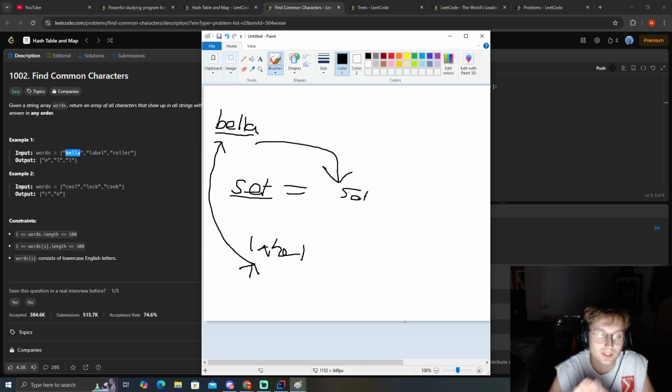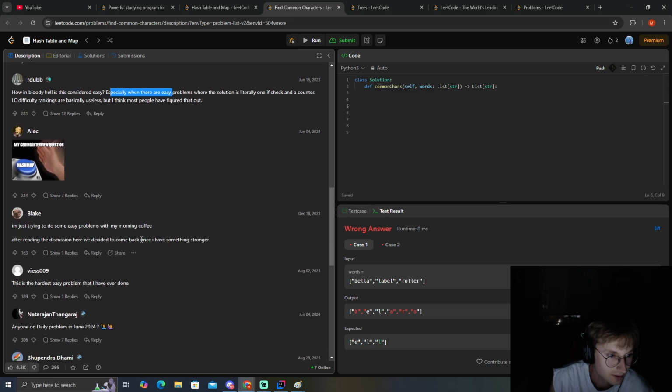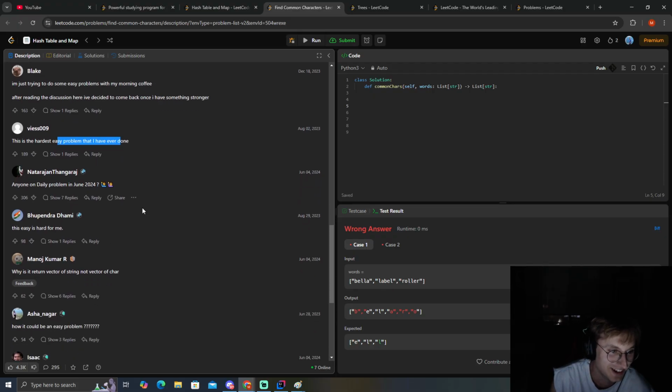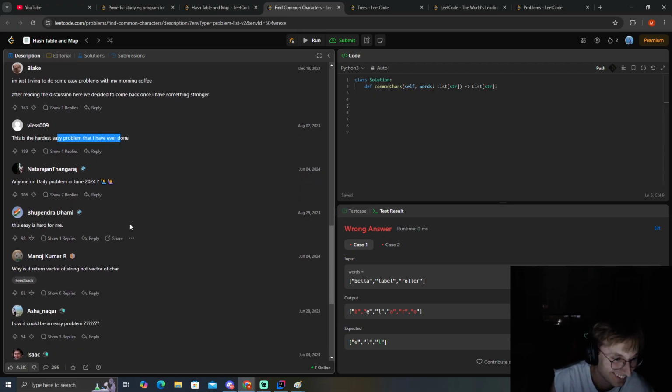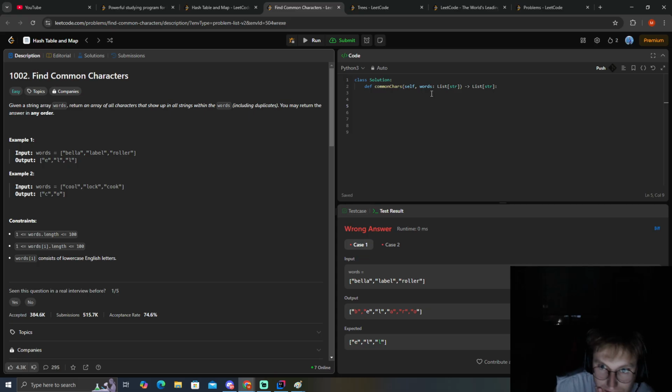Usually easier problems are easier than this one too, bro. This is kind of bamboozling me a little bit. Let's check the discussions, bro, low key. See what people say. How bloody hell is this considered easy, especially when there are easy problems where the solution is literally one check and a counter. This is the hardest easy problem that I've ever done. Bro, you're not the only one, man. This one's bamboozling me, bro. It's bamboozling everyone.